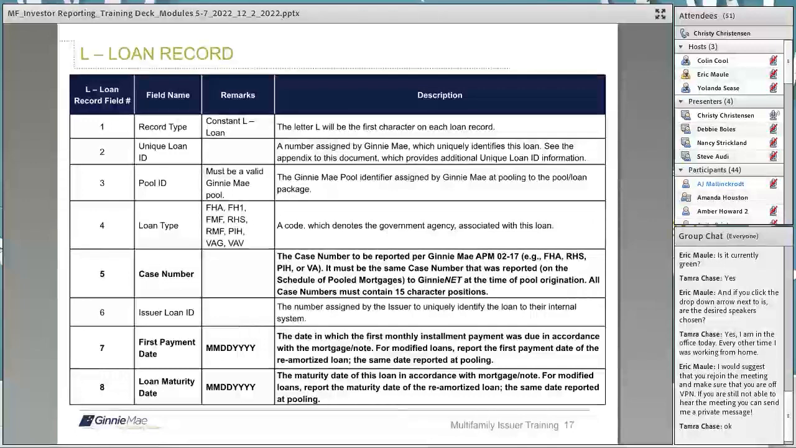Case number, first payment date, and loan maturity date should all match the reported values on the 11706. The case number layout for each agency can be found in APM 02-17. The first payment date and maturity date have different reporting requirements for modified loans.